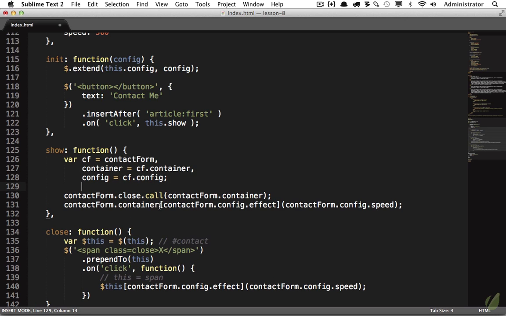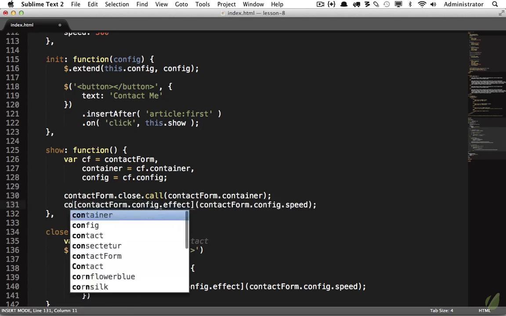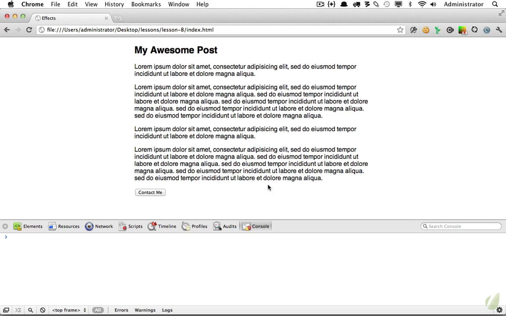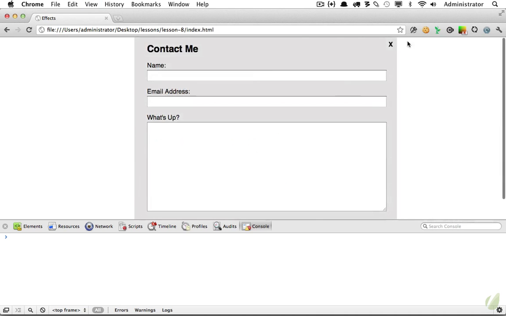Now we can clean things up a bit. I'll get rid of this and refer to container, then get rid of this and refer to config, and the same thing right here. And up here, we can replace that with container. That looks good to me, and look how much easier that is to read. One more time, try it to make sure it's working.